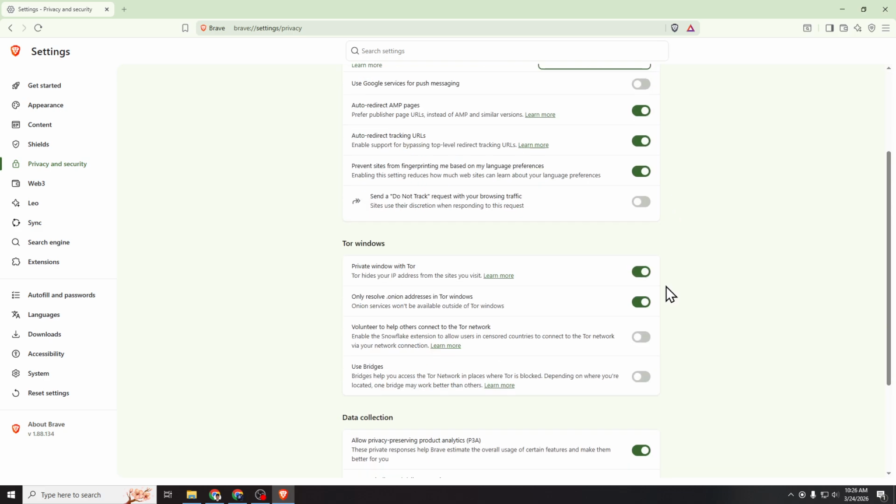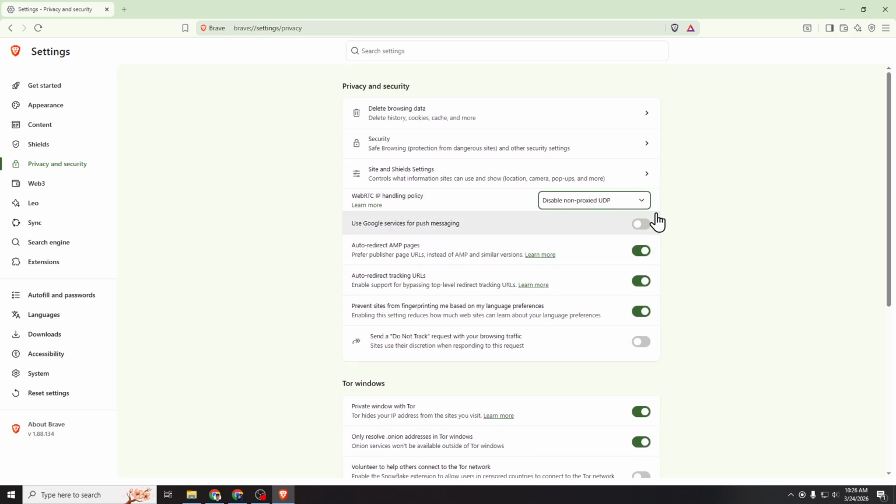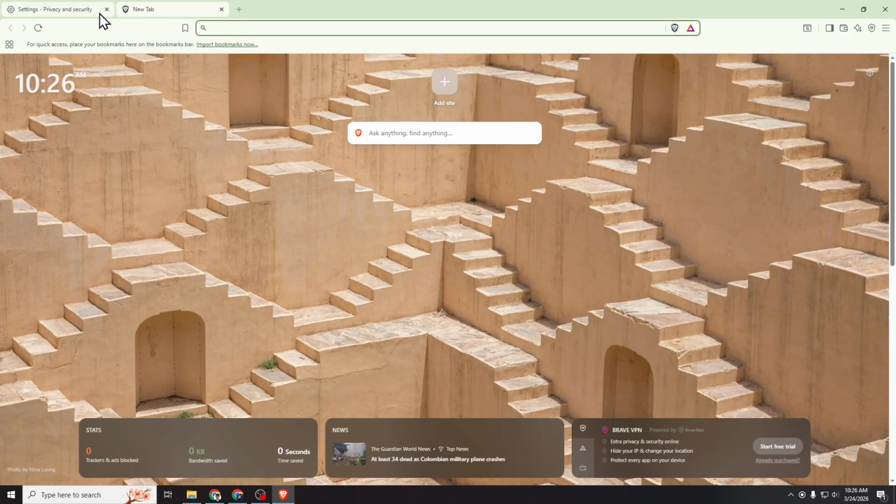This is a safe, reversible setting, and you can always return here later and choose a different option if you need to use services like web-based voice or video calls that rely on WebRTC. Once that's done, you can close the Settings tab. Click the X on the Settings tab at the top to return to your previous page.